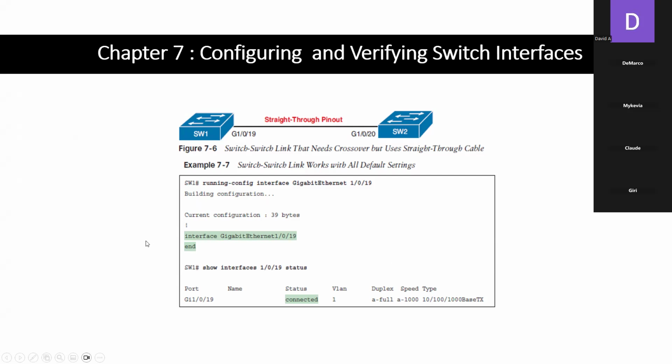By default, like I stated, auto MDIX is configured on all Cisco interfaces. There is a command called mdix auto, a sub-interface command that you can put in. It's not going to appear whenever you go to verify within your show running-config interface command, because again, it's the default.